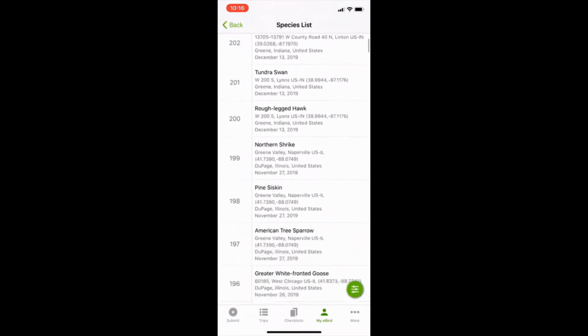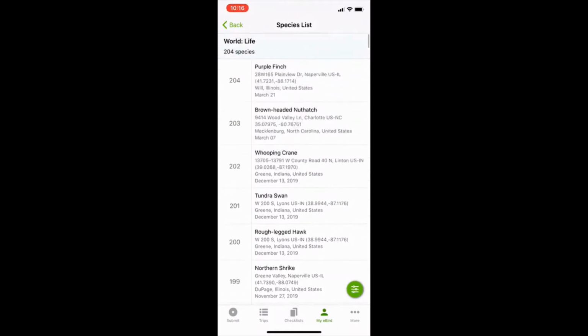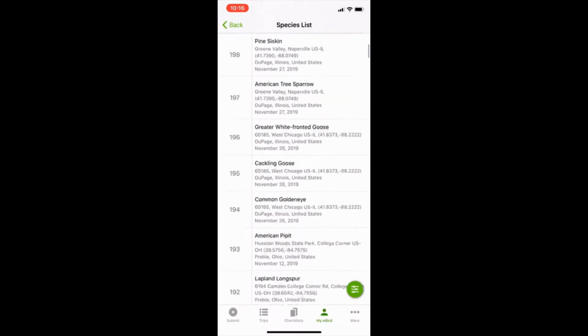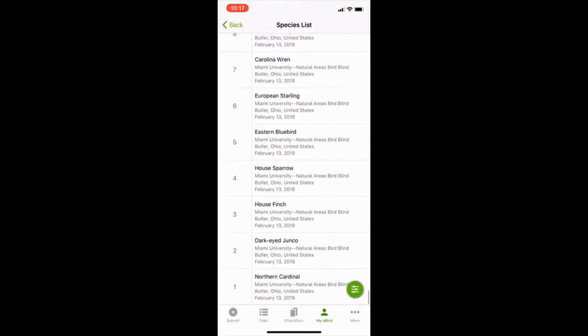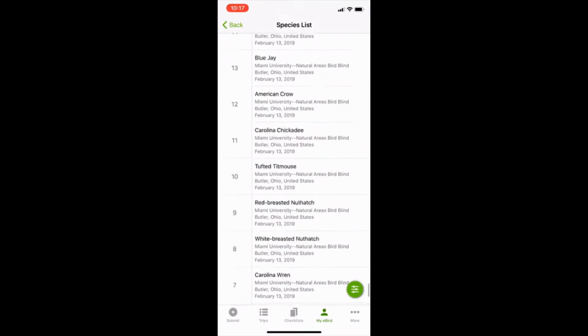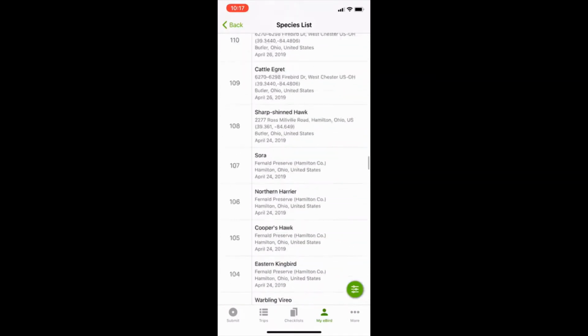By default, it sorts by the date that you logged it, by the most recent at the top. So like yesterday, I logged purple finch for the first time, so it's going to show me that one at the top and go all the way down the further back I've gotten. So the first bird I ever got was actually northern cardinal. But that's just based on what you've logged in your eBird.